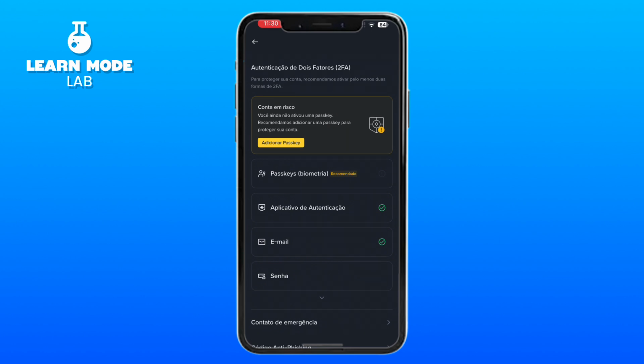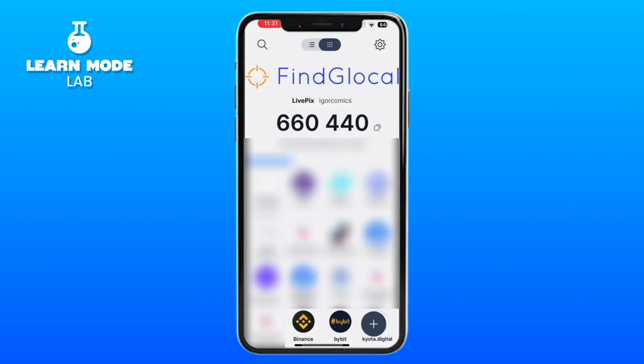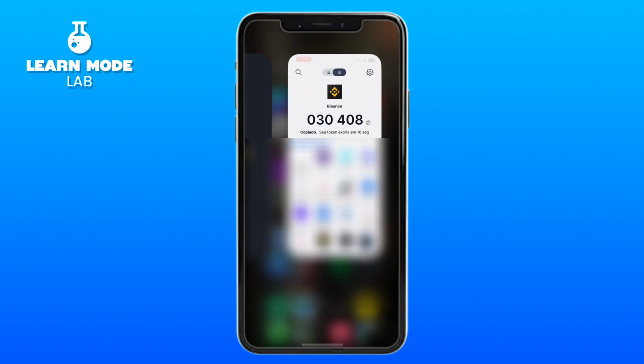From now on, every time you log in or make a withdrawal, Binance will ask you for the 6-digit code from your Authenticator app. So you need to come here, select Binance and copy this token right here.